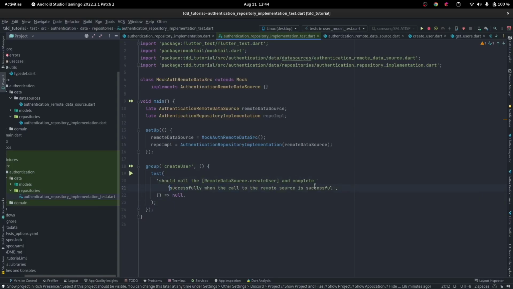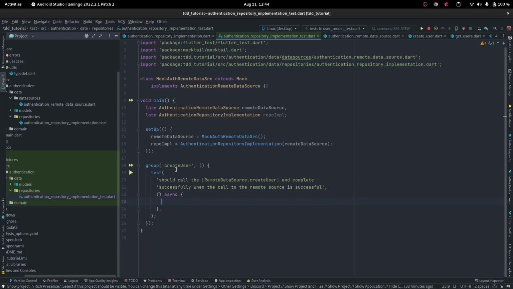That is super long. Let's go ahead and do that. That should solve that. Asynchronous function. Now we start writing our test. So we want to make sure that we call the remote data source and we want to make sure that it completes successfully when the call to remote source is successful. How are we going to do that?